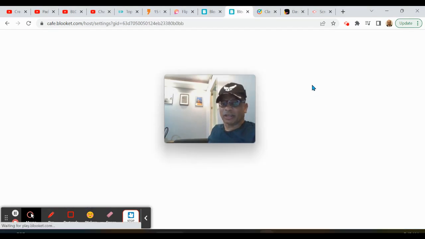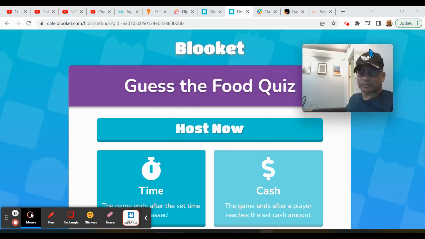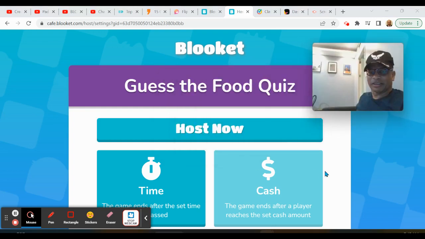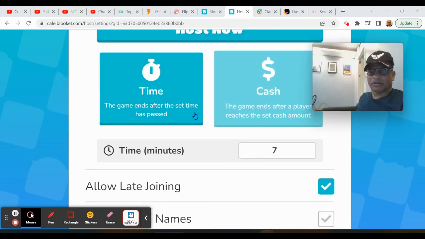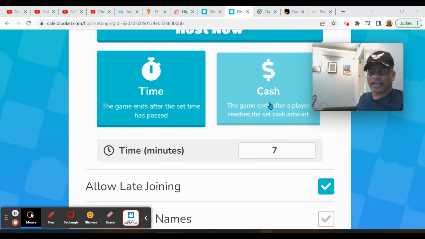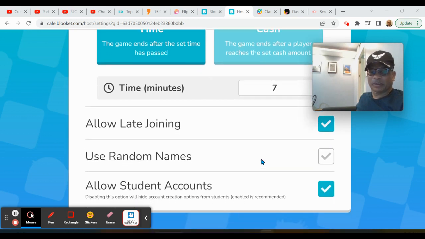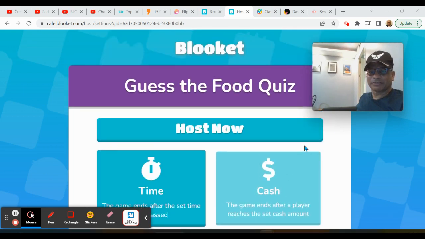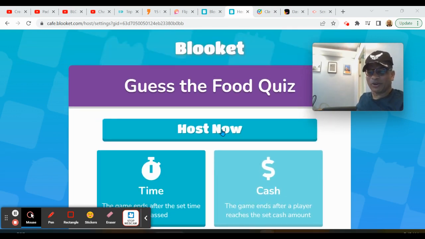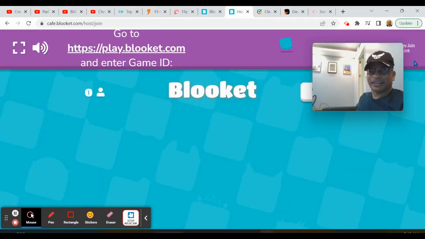It's going to generate this. It's going to give you the option to use time or cash parameters for the game. This is the default. You can allow them to join late and also have student accounts. So if you press the host now, it actually goes into the host now. I'll show you.